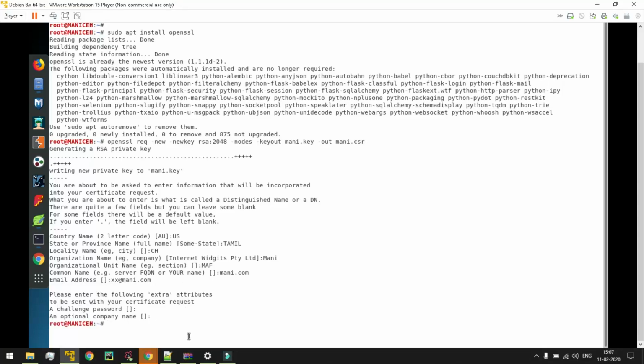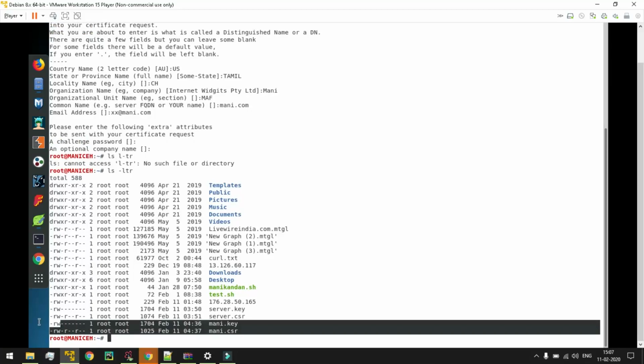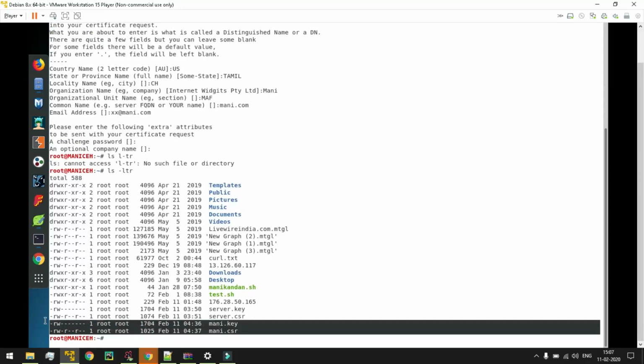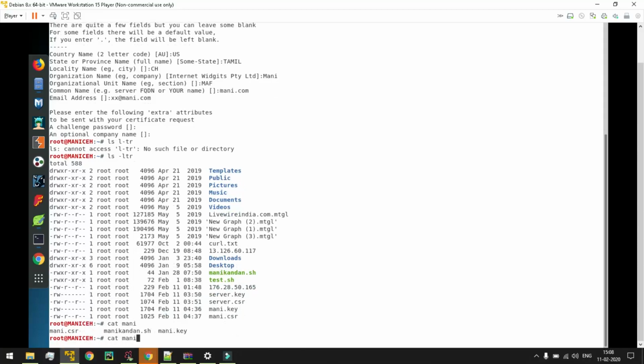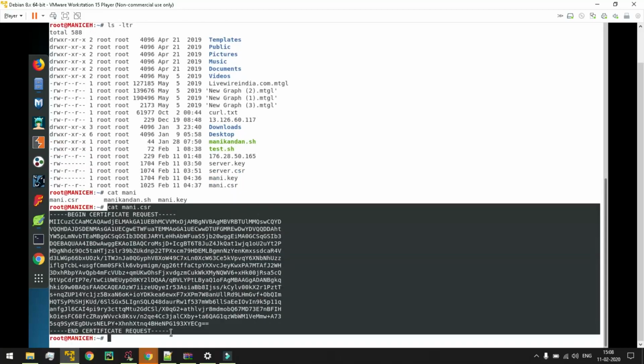Okay, so I hope the CSR file has been generated. I simply type ls -ltr, and it will display what files are there. Yes, here the CSR file is generated, and the key file is generated. I just want to view what is in the CSR file, cat money.csr. It shows my certificate information details.